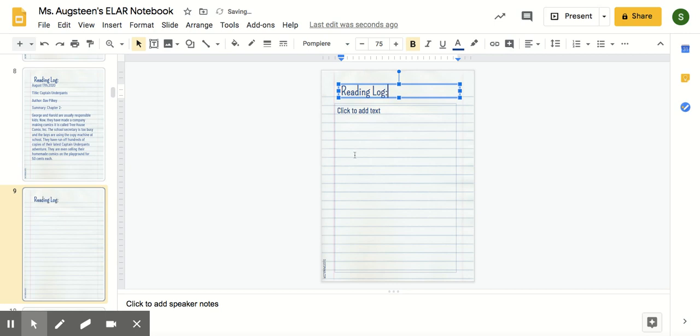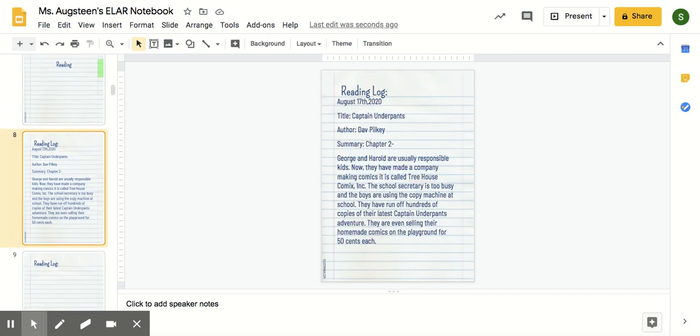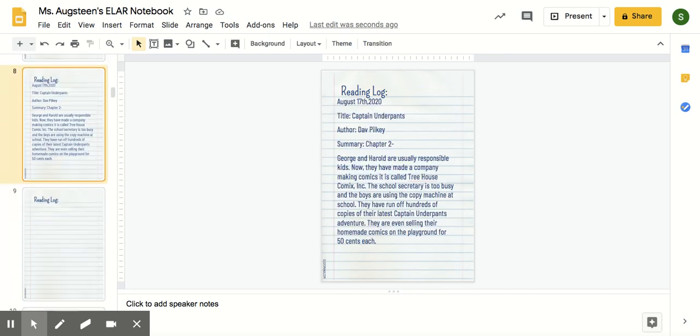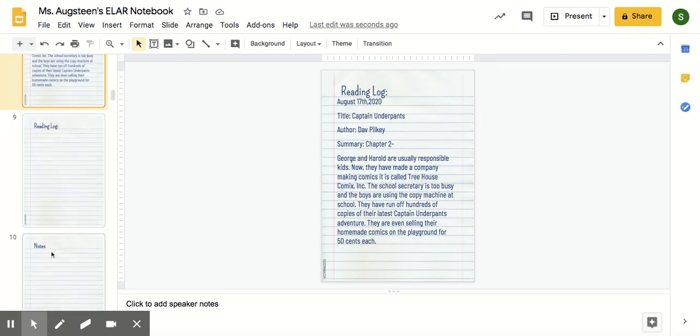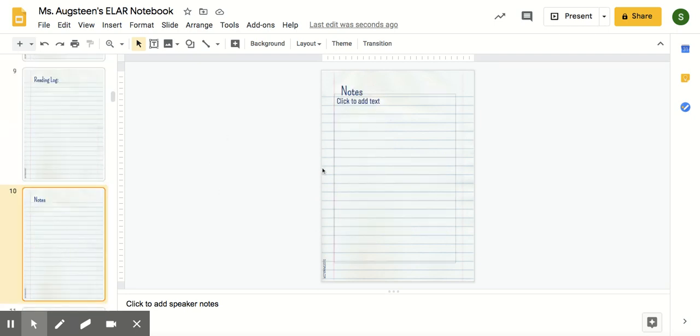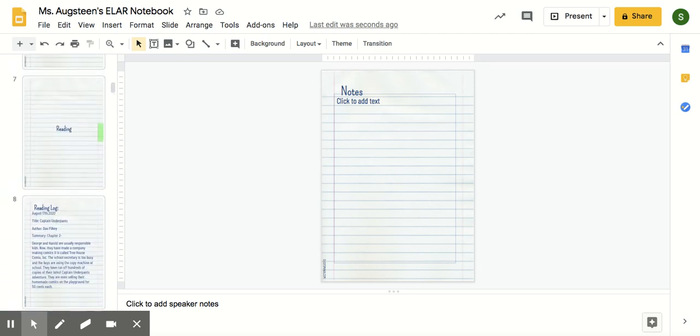All right, so that's how you do it. I just wanted to give you a real life example just so you know how to keep a reading log. And in the middle, if you have notes from class or anything like that, you are free to add notes and make sure that you are enjoying having your e-notebook.